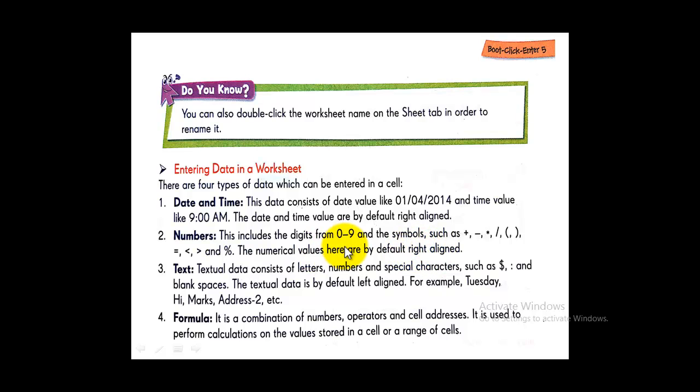Now these numerical values from 0 to 9 and the symbols such as the previous symbols in the video are right aligned.